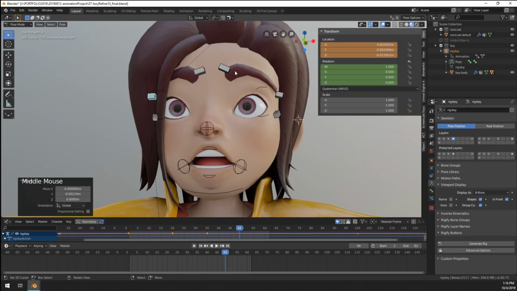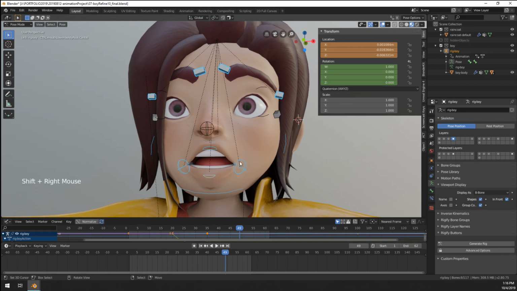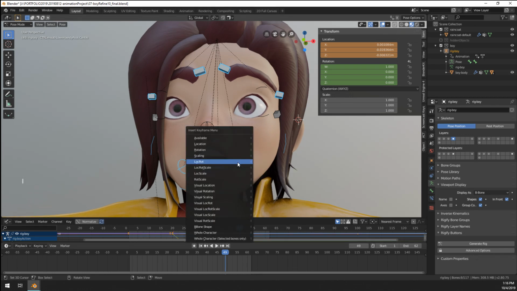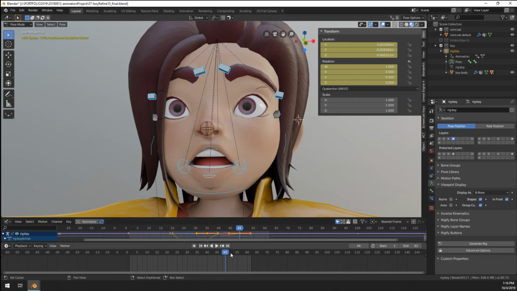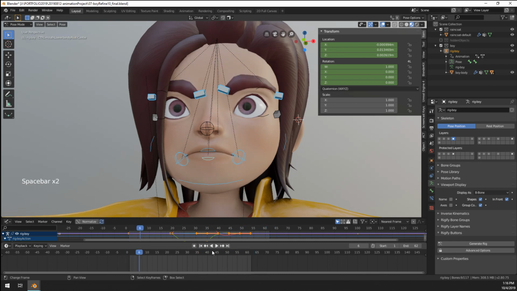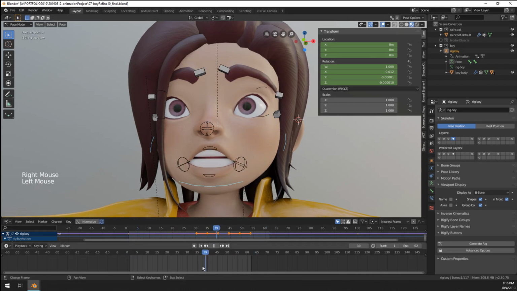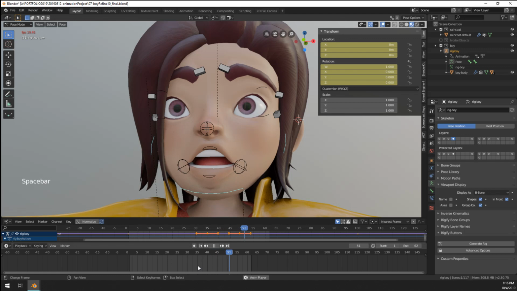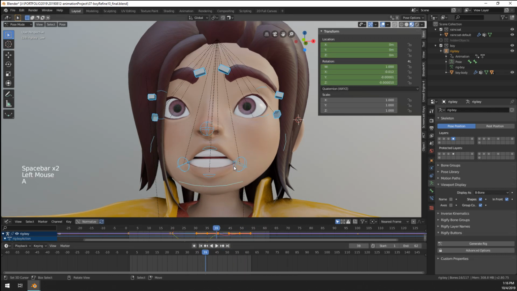There we go. Just select the ones you want to animate. There we go. Okay, use rotation. Yeah, I kind of want to.